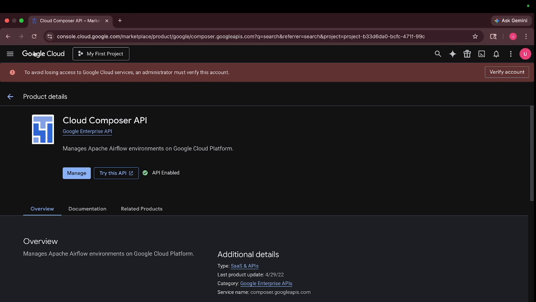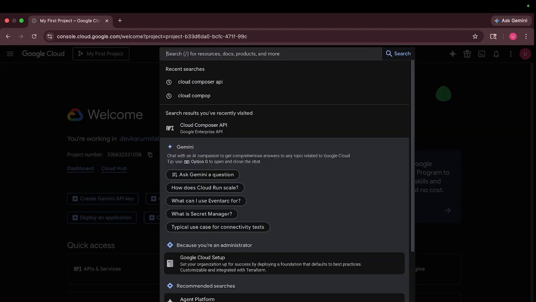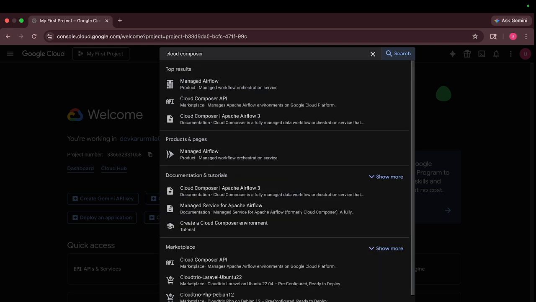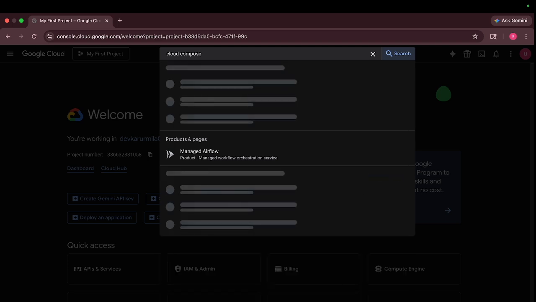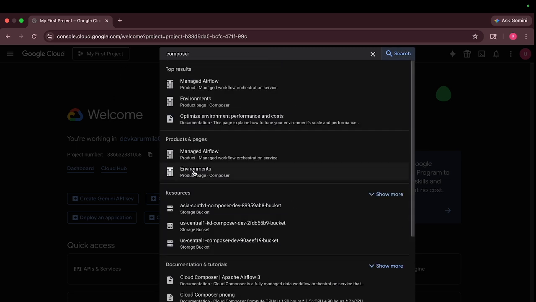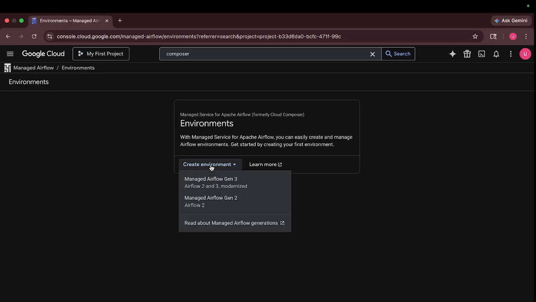Then now you can click on this logo. Now in the search bar you can search for Composer, Cloud Composer. You can type composer, then click on this Environments. Okay, now you can click on Create Environment. So select Composer 3, which means Airflow 3. Don't select Composer 2 by mistake.